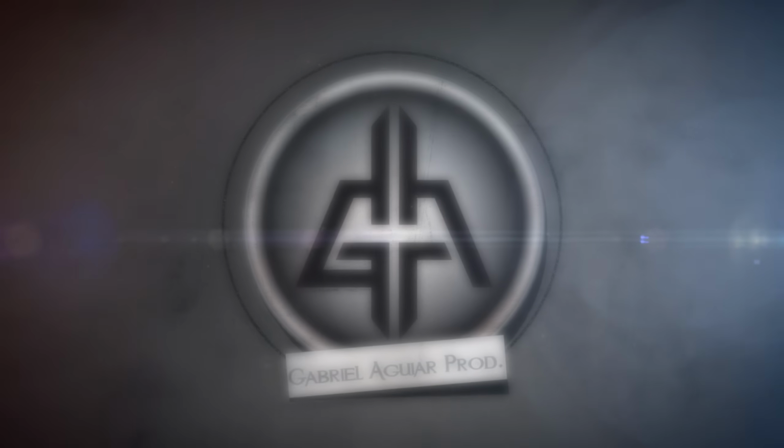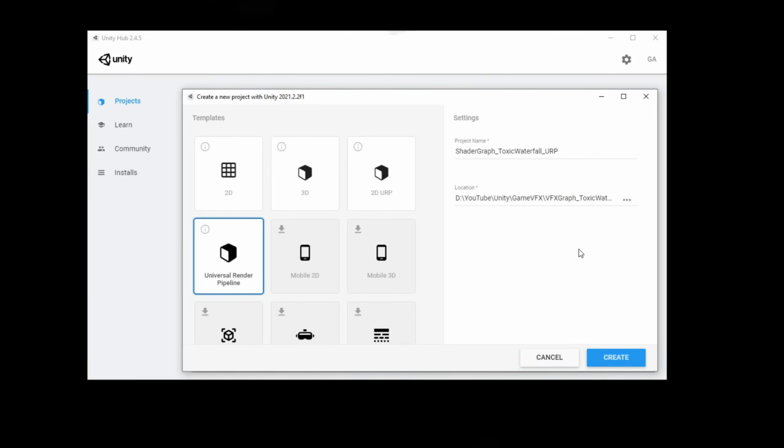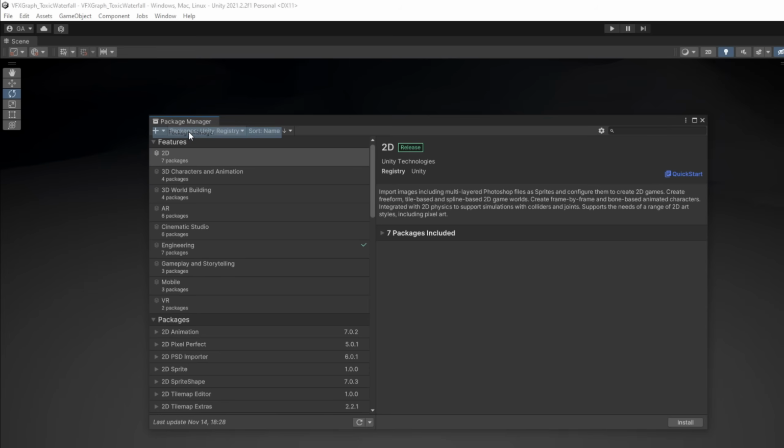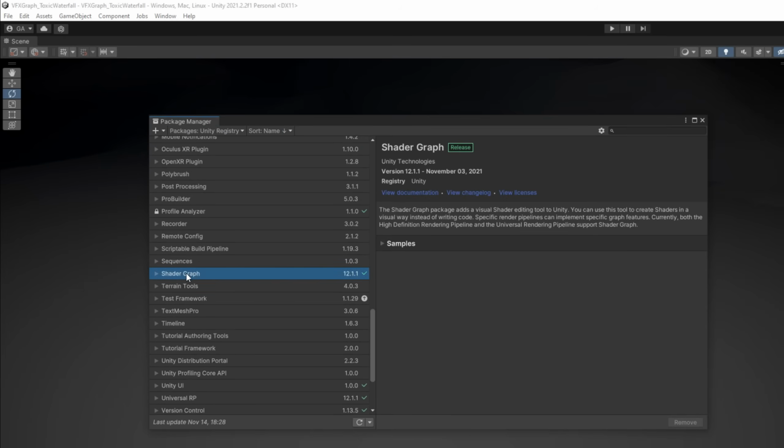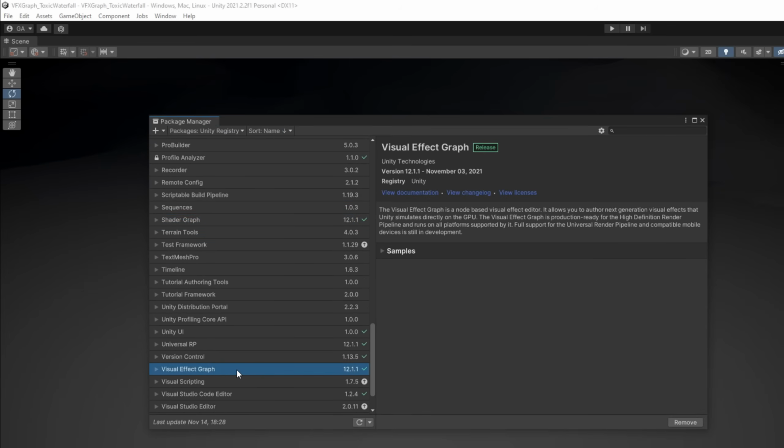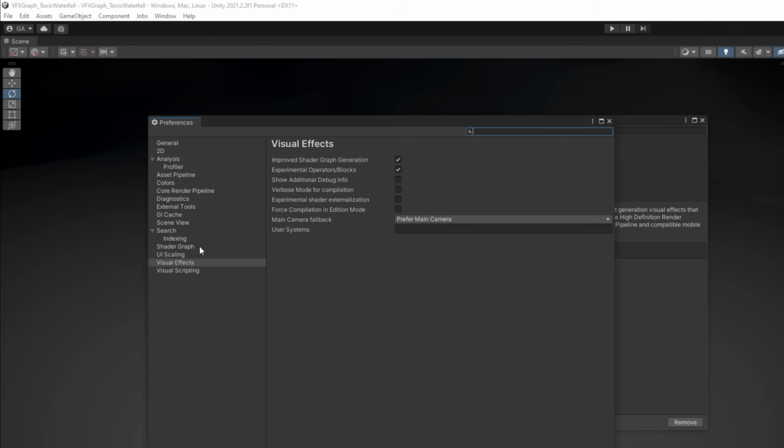And with that being said, let's see how we can create the toxic waterfall. So for this project I used Unity 2021.2 with the Universal Render Pipeline, and in Package Manager I have also installed Shader Graph and Visual Effect Graph. And in Preferences, in Visual Effects, I have Experimental Operator/Blocks turned on.